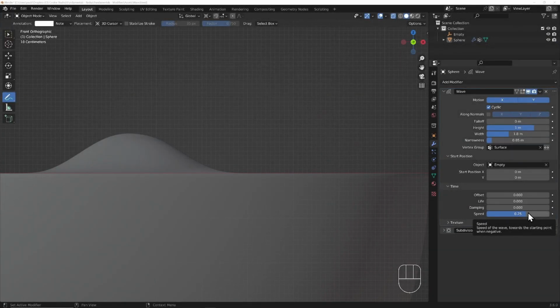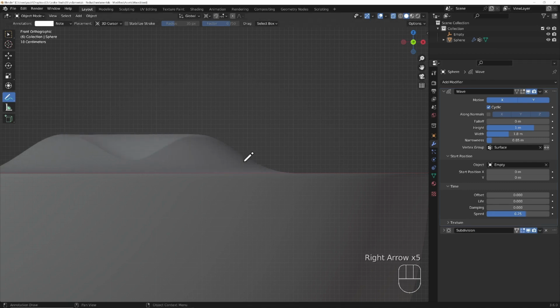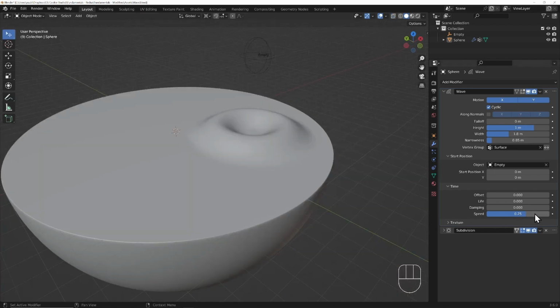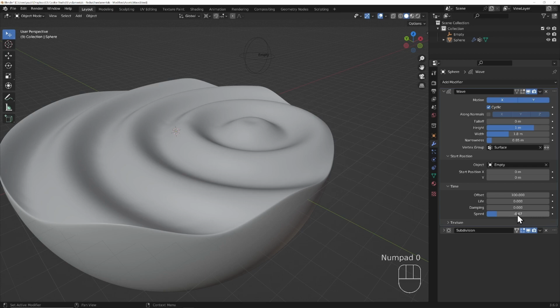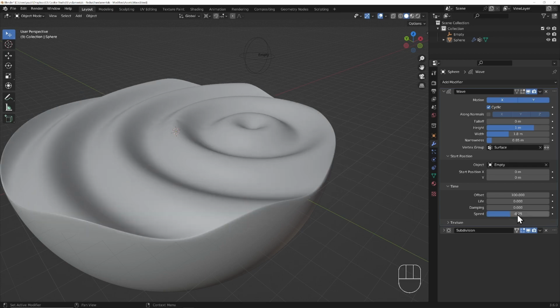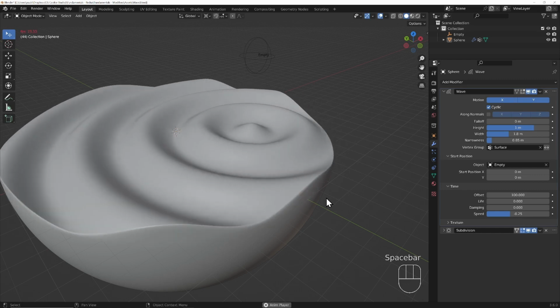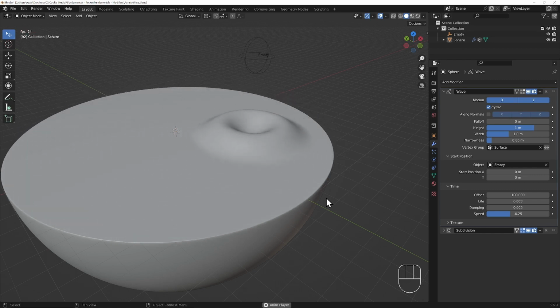The speed of the wave can be variable and is measured in the number of frames that a ripple takes to form. You can also set the speed to negative values, but to see this in action, we'll have to set an offset of positive 100 and then set the speed to negative 0.025. Now the animation shows the ripples moving towards the keyframe that we've offset it to, as if in reverse.